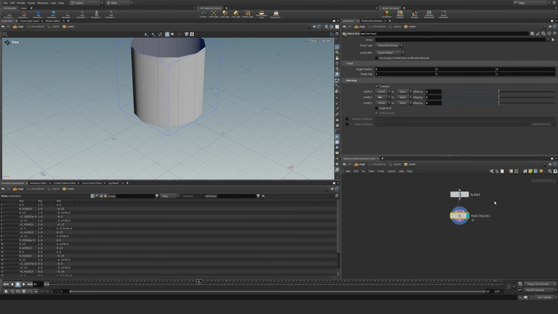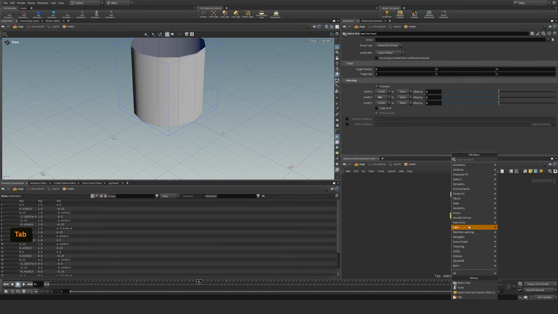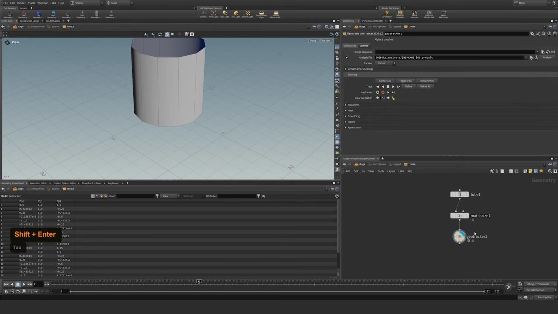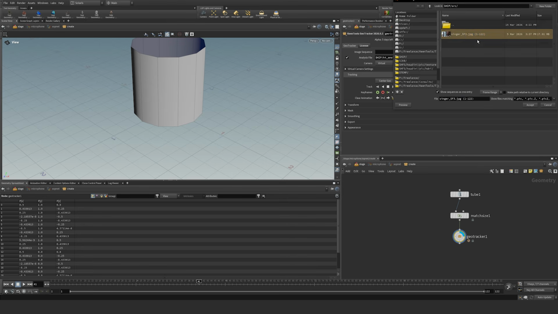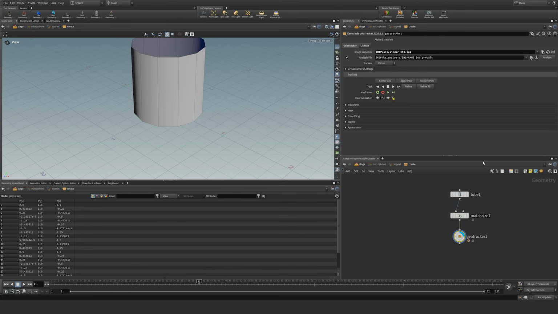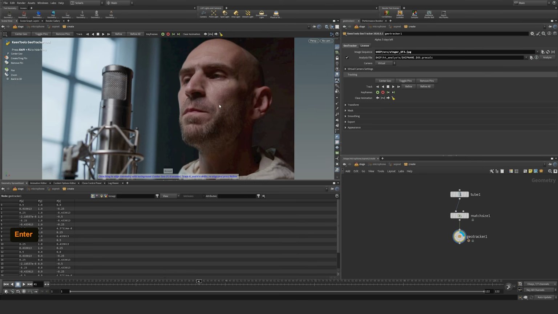So the first thing you might be thinking is we would put down another GeoTracker here and load the footage like we did before, right? Well, let me show you what happens. I'll put down a GeoTracker, go to KeenTools, Shift Enter just to add that onto there. And I'll select the image sequence because we need to have that synced up before we can actually enter the tracking mode. And I'm just going to click Enter over the viewports and F to center our actual geometry.